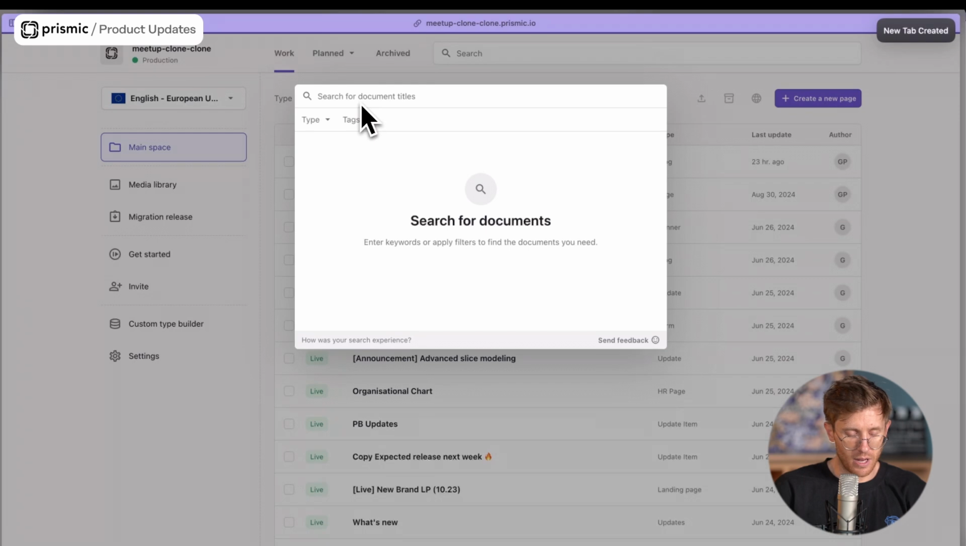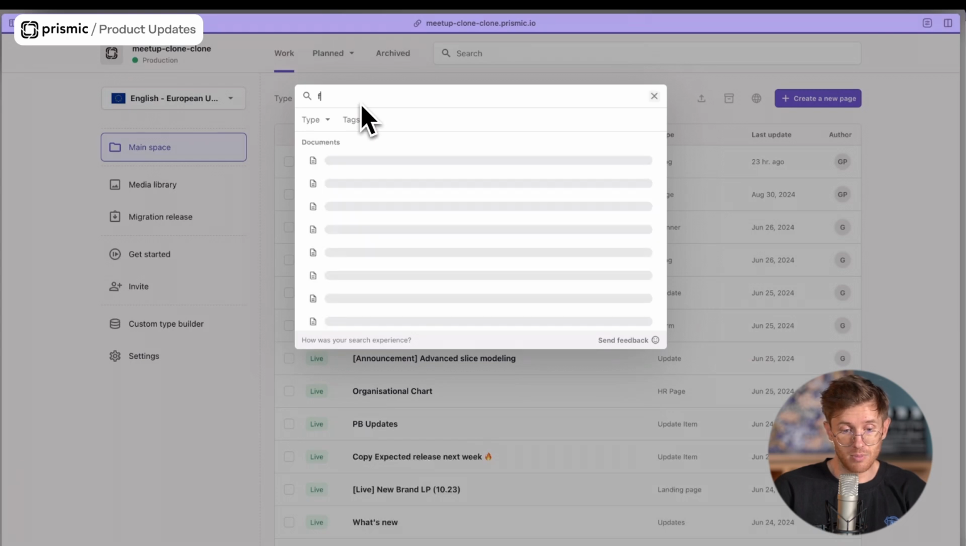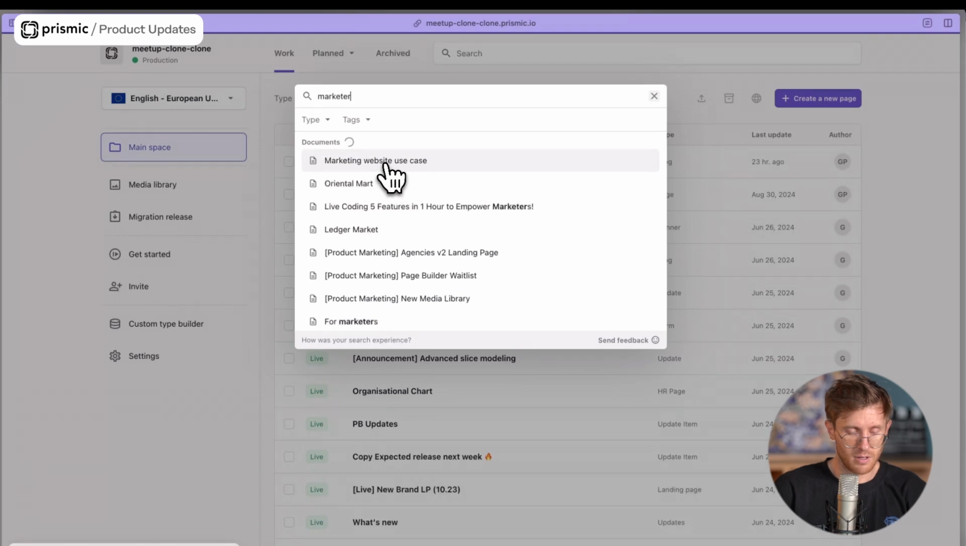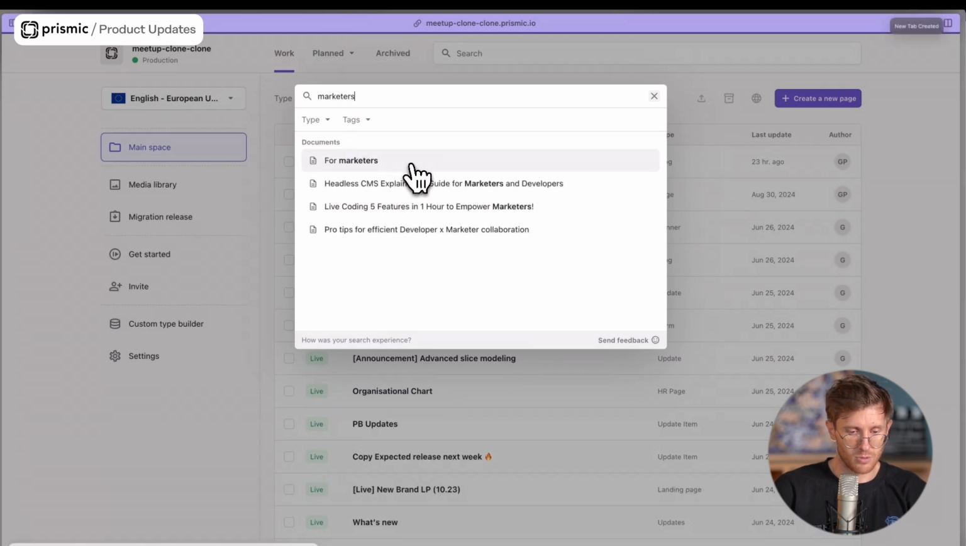And then the other one is I have a specific page for marketers, for the marketing customer segment in Prismic. So I'm going to find that page as well. If I just go marketers like that, it'll find the page for me. And then I'm going to open that one as well.